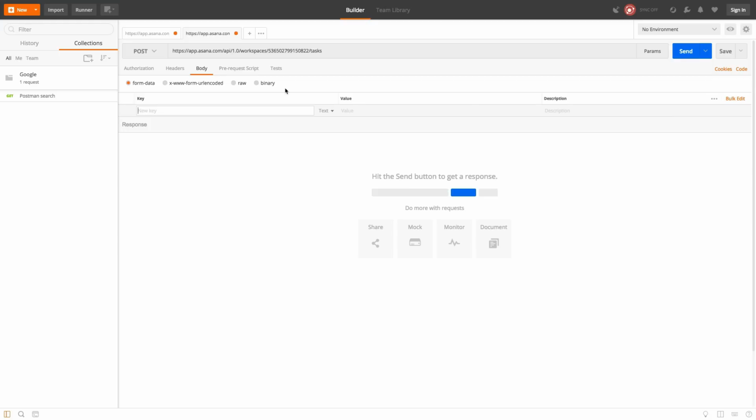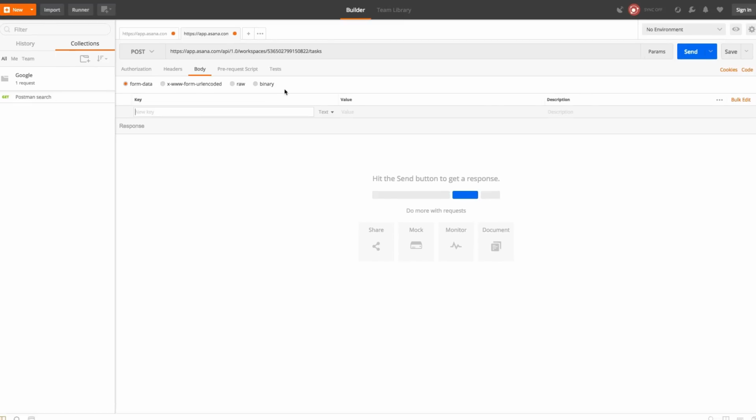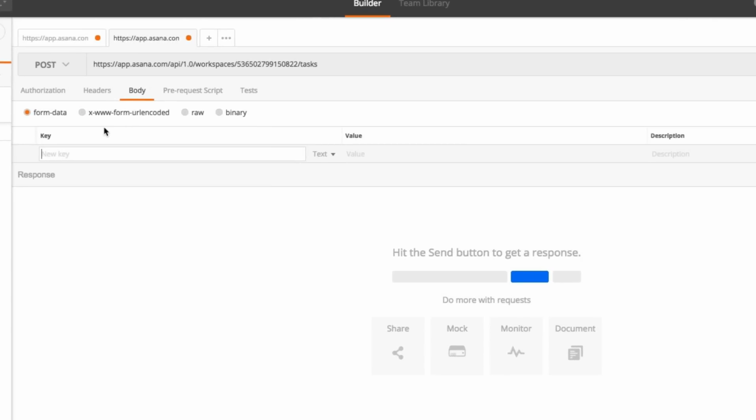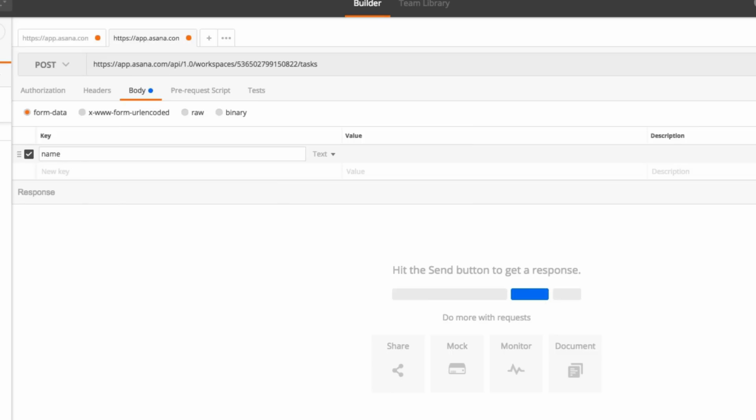In this case, the resource that we are going to create is a new task. So let's simply give that task a name. And as you can see here, I'm in form data. I'm going to enter a new key, and this is given by the API. So if I want to create a name for that task, I need to provide a key name. And this will be the first task that I have.